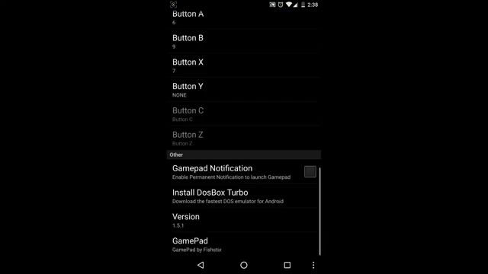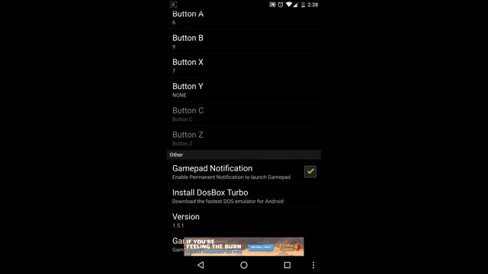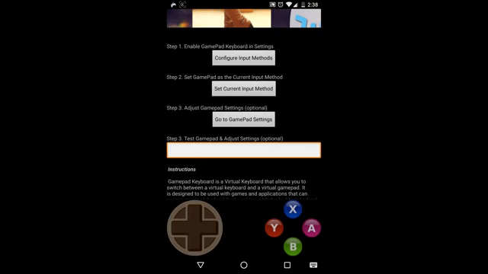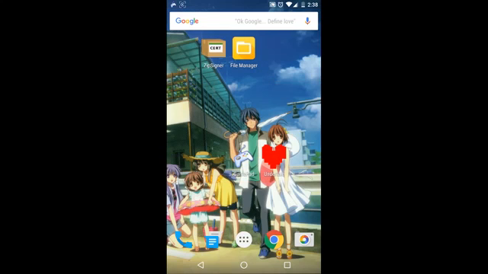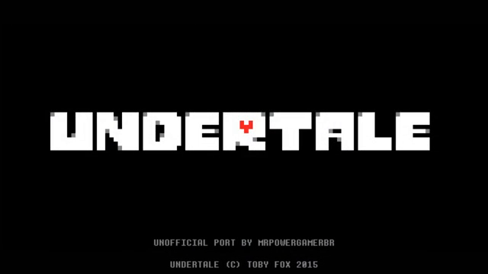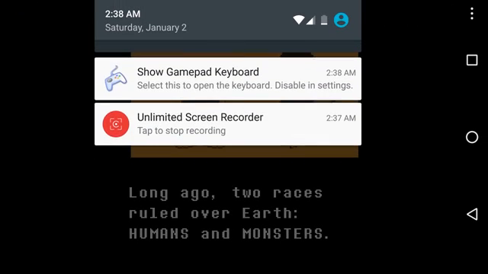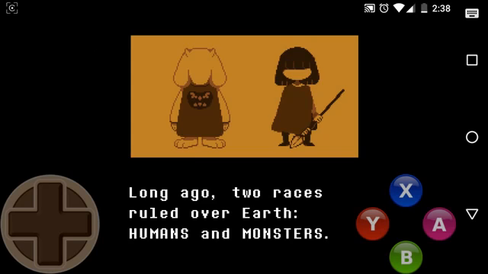Now that you have your buttons mapped, just go ahead and click off the gamepad notification box, go back and click on the little search bar on step 3, and go ahead and activate the keyboard. You can back out of the keyboard and you should see a little notification with the gamepad icon in your notification bar. Go ahead and open up the Undertale application, hold down on the notification bar, and click on the gamepad. You should see the controls pop up and you should be set to go.